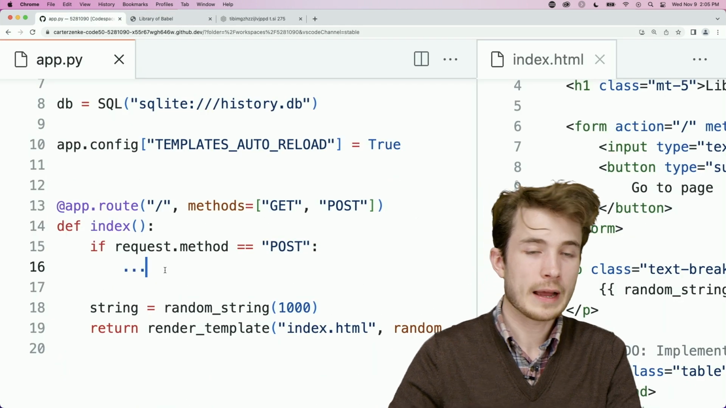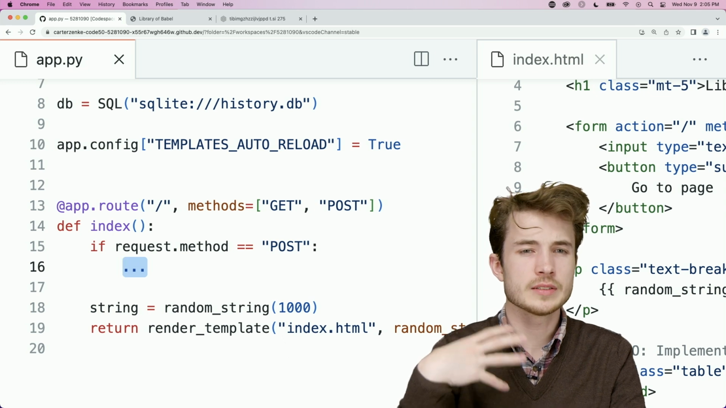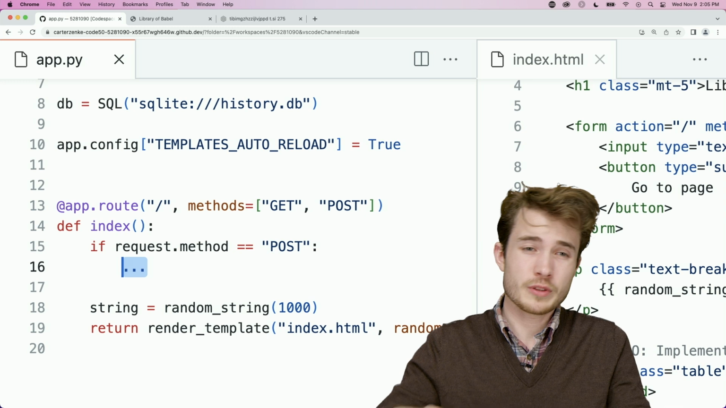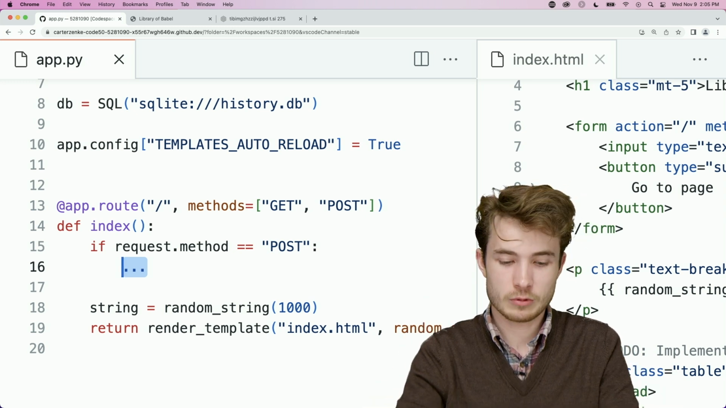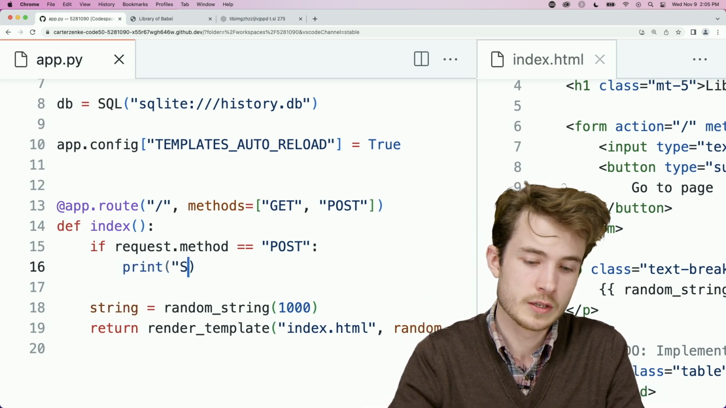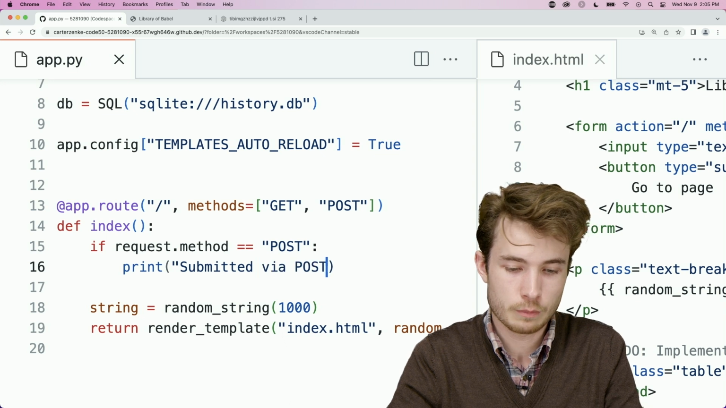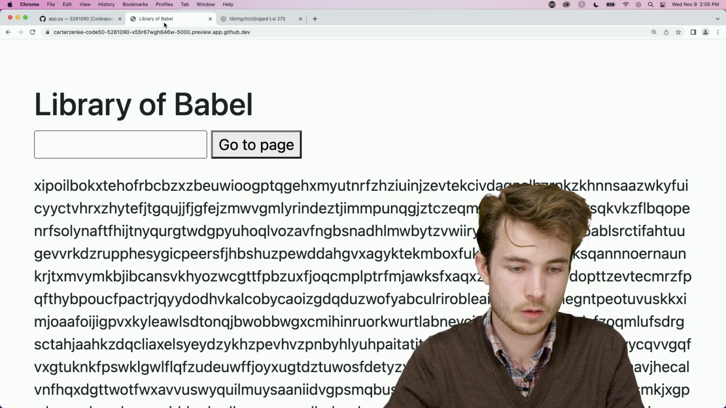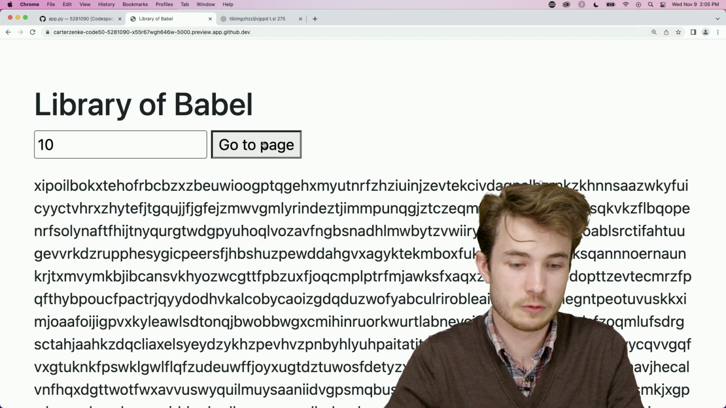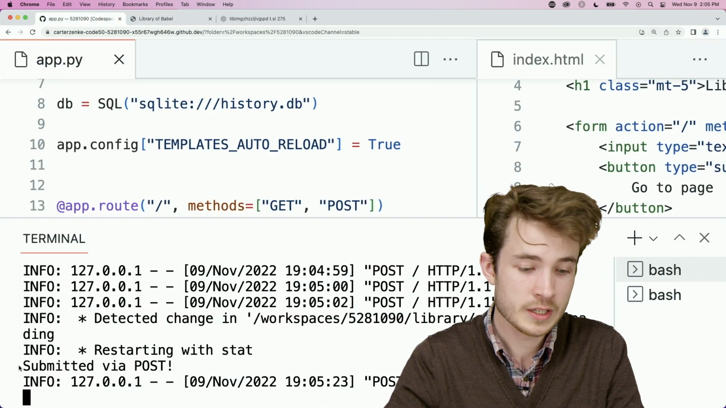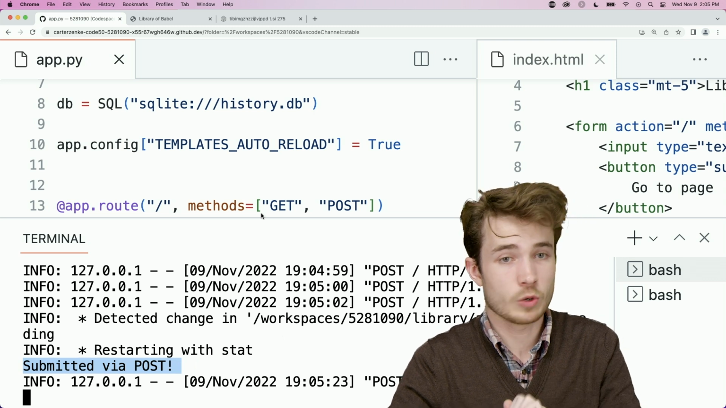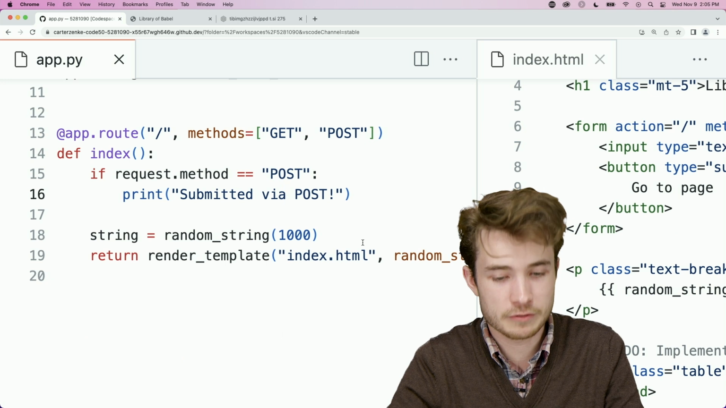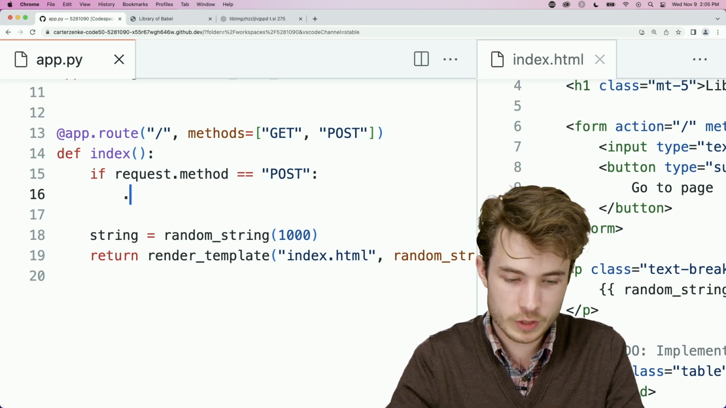But what we haven't really yet done is actually gotten the data from the user in our Python code. So presumably the user is submitting via post, and we could kind of confirm this by saying submitted via post, printing that out. I'll open up my terminal. I'll go over here, submit my form, and I do see submitted via post, so that seems to work. But what we haven't done is actually gotten the data from the form itself. So how could we do that?